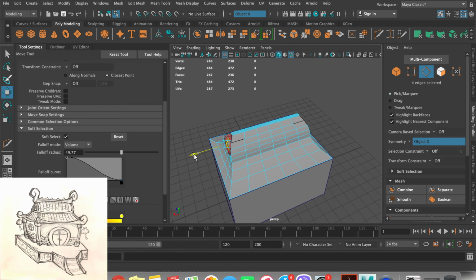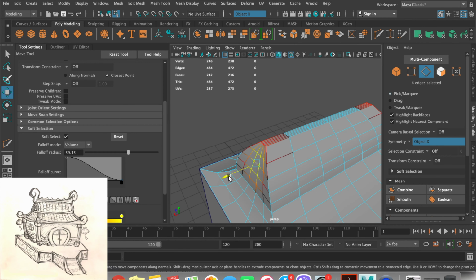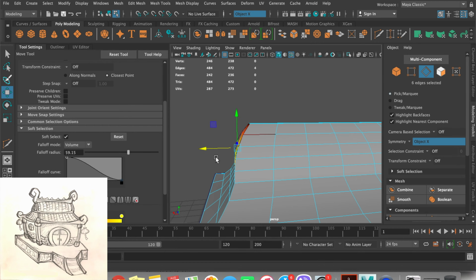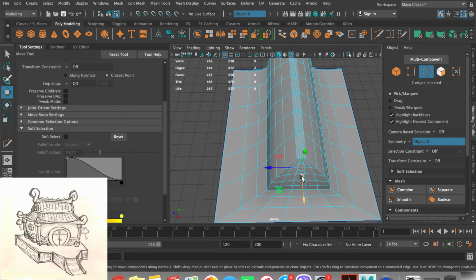I'm just going to speed up this part, okay, because it's basically just me resizing the faces and the edges to achieve the look of the roof by using techniques I've been showing you so far.